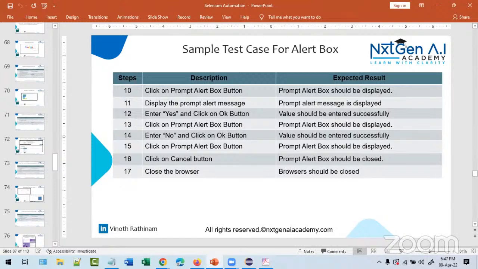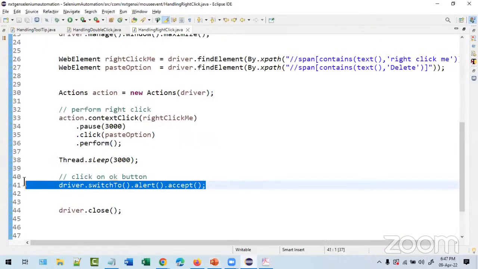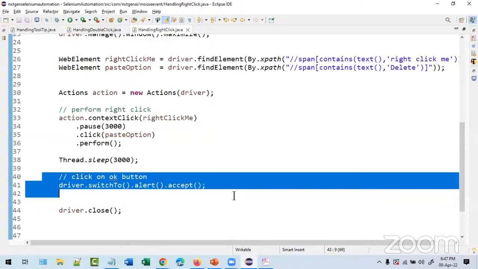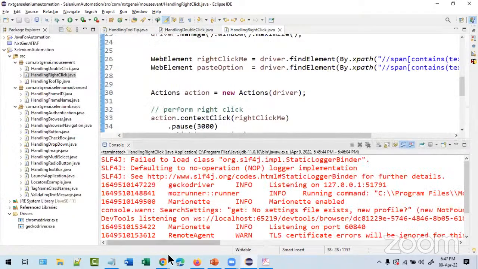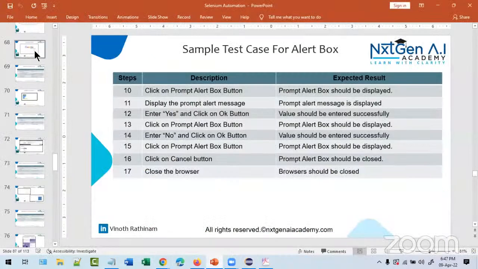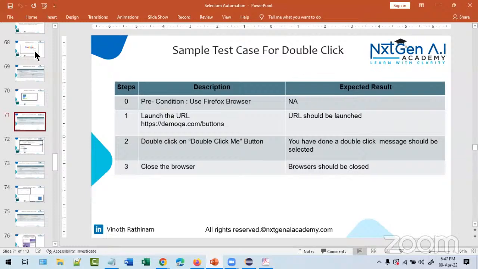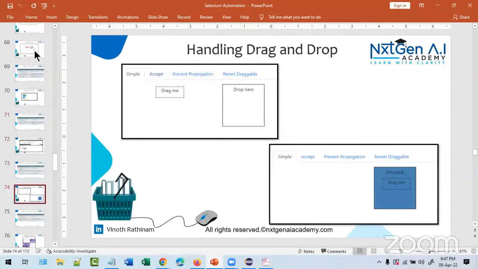At that time, we'll get more clarity. As of now, if you see this code in the Canvas portal, you should not get confused. You're just switching the control to that alert box and clicking on OK. OK is called .accept. So this program is also done. Now the next one: double click, right click, drag and drop. So I hope till now everyone is clear.